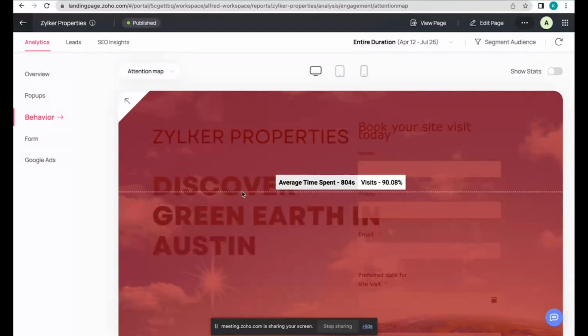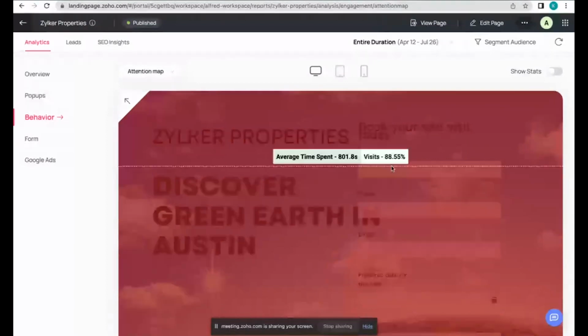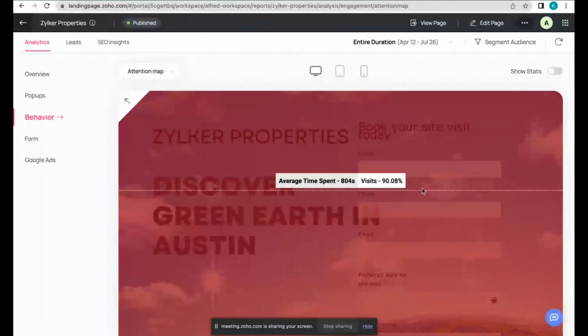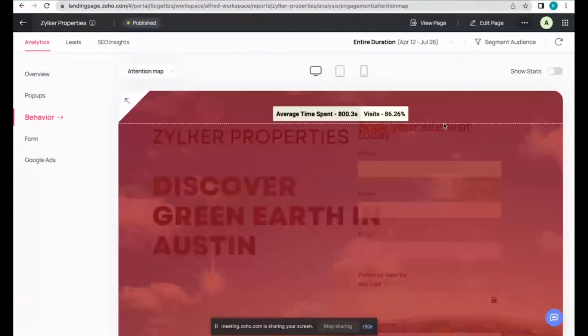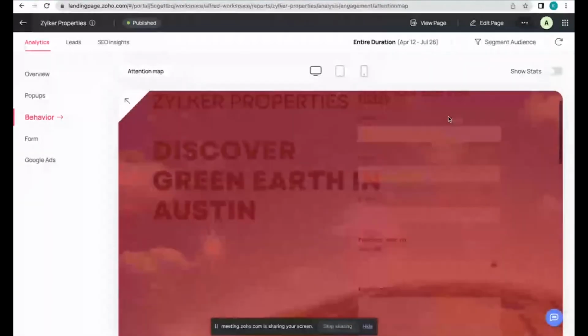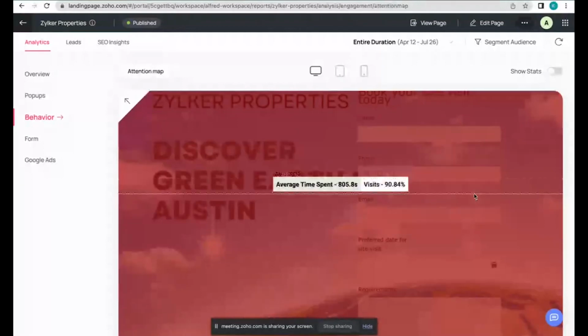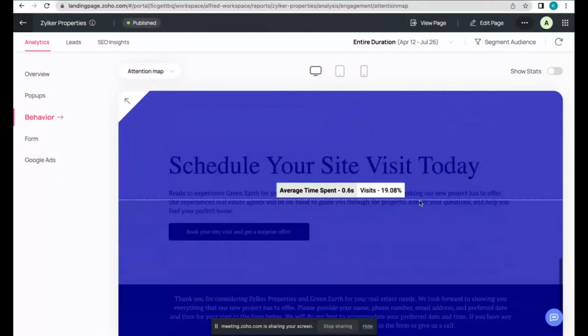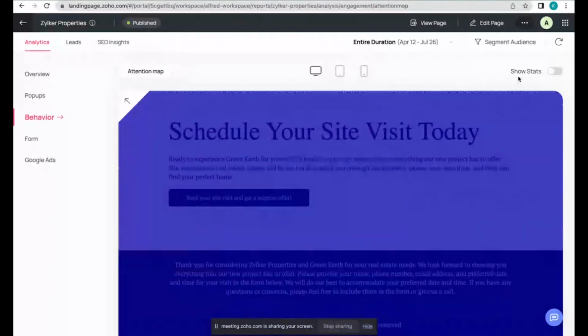So this will be an ideal place where you will have your most prominent call to action. Say, for example, in this page, we have our site visit form here. So the place which gets the most attention will most probably be the place where you will have your conversion button or your form. So as you scroll down the page, you'll be able to see that people aren't spending much time here. So this is attention map.